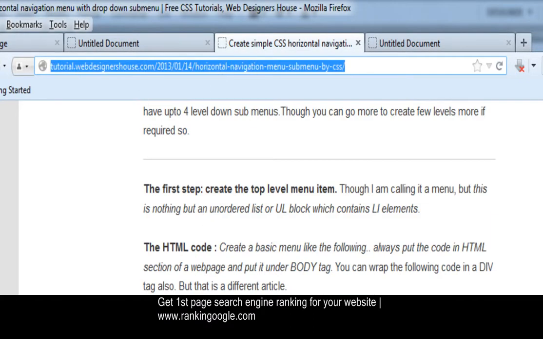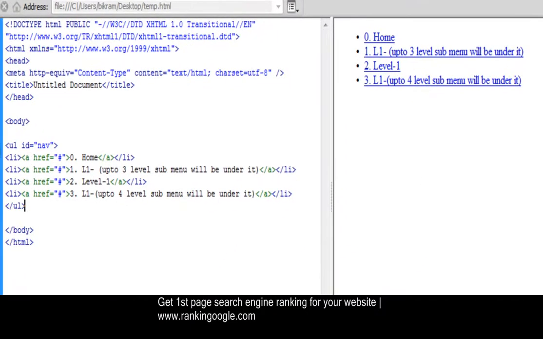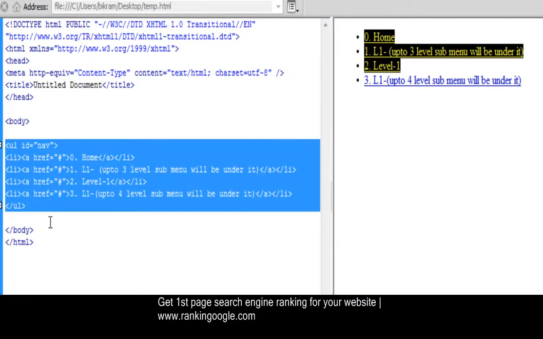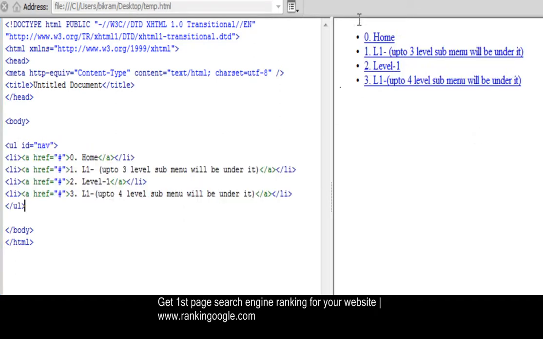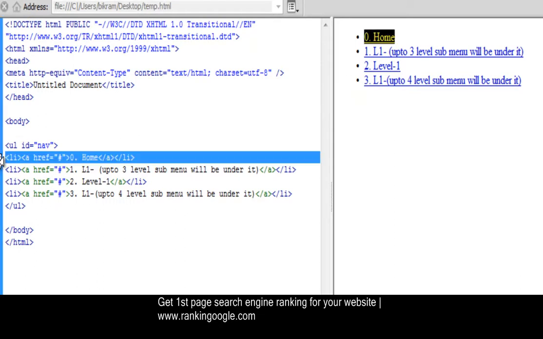Anyway, now I am back. Here I have placed the most basic horizontal navigation menu. Just check it, how it appears. And this appears as a vertical list. These are bullets, and some indentation. It is a basic unordered list with some list items.